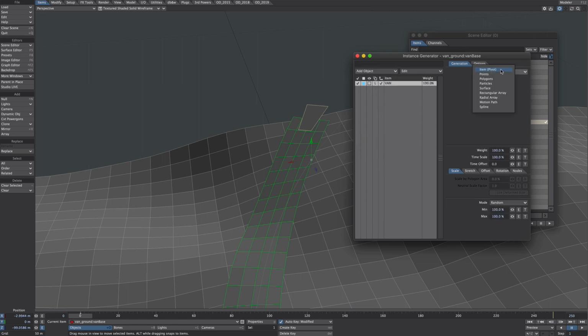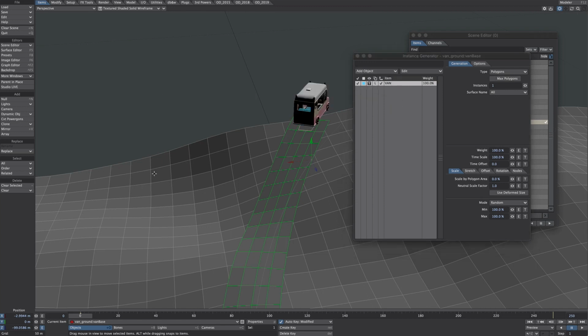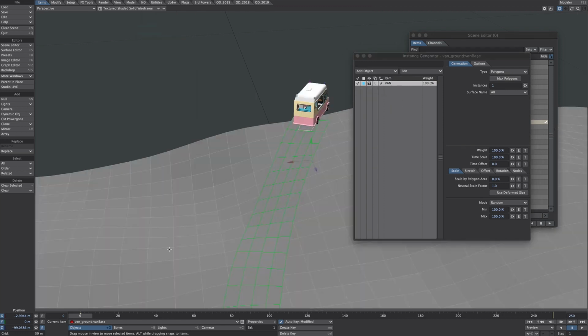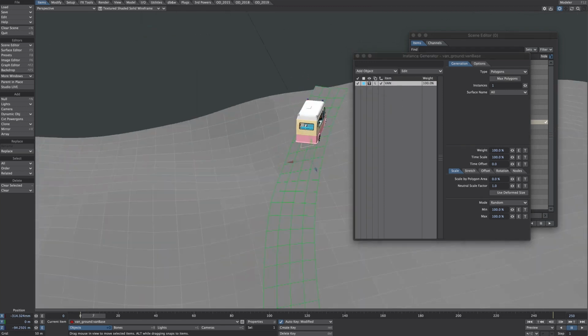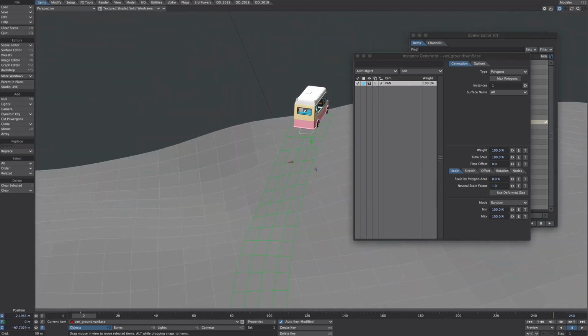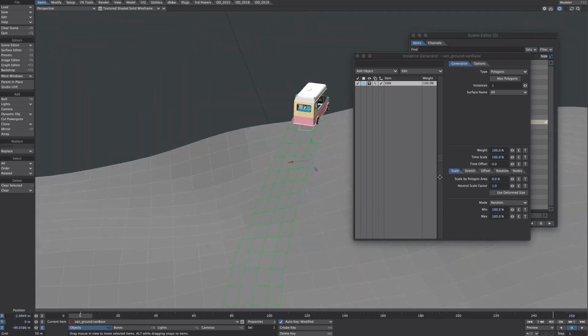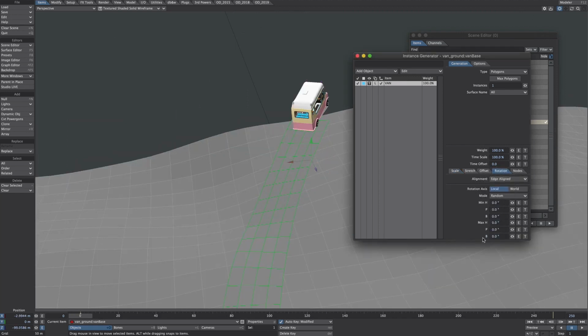Now let's go over to type, and we want polygons. And there we can see the van has jumped to that. Let's turn the headlight on. So the van is firstly pointing in the wrong direction and is not rotating with the terrain. So what we're going to do is we're going to go over to the rotation tab. Alignment, we're going to select edge alignment. And because it's pointing in the wrong direction, I am just going to rotate it into the right direction.